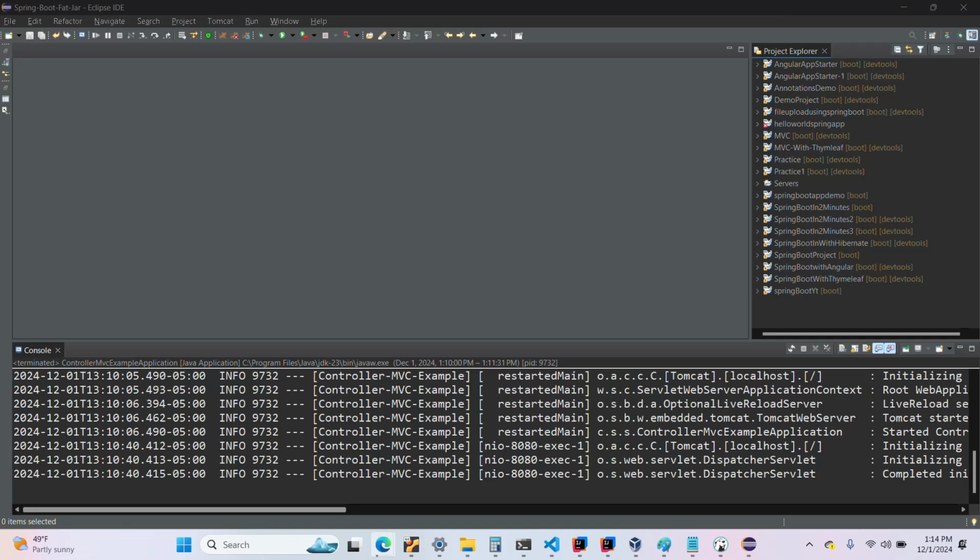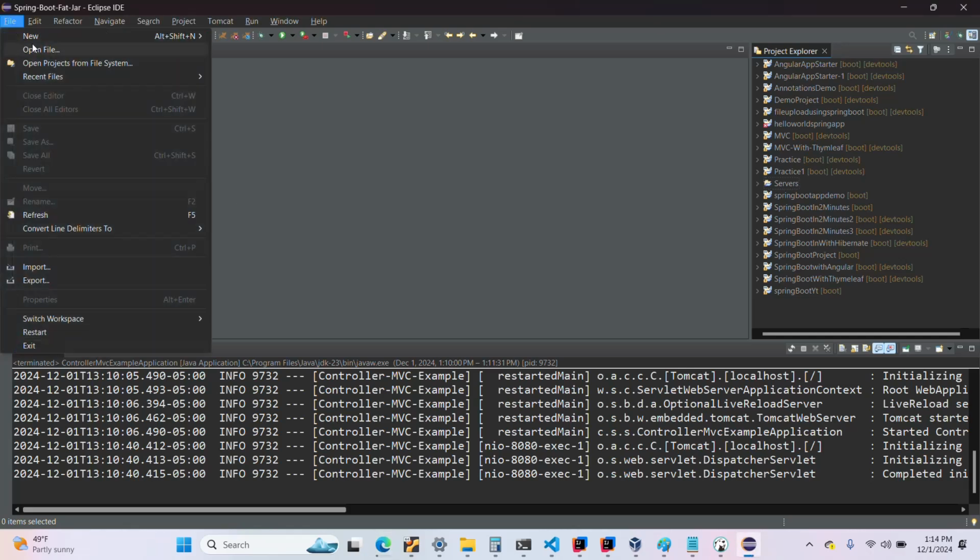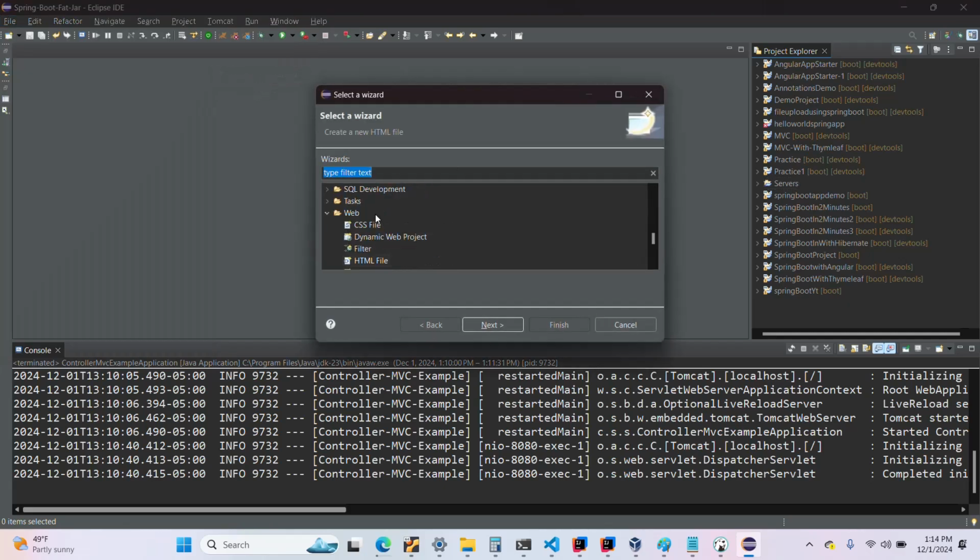So let's dive into the coding example. For that, we are going to create a Spring Boot application. Let's type in the Spring Boot application. So I am going there right now.